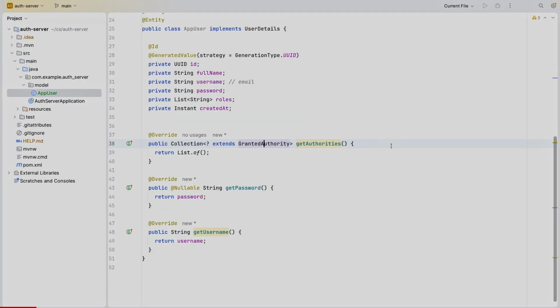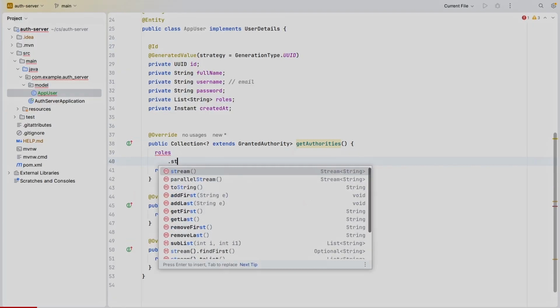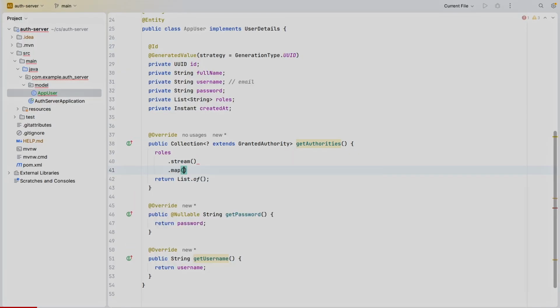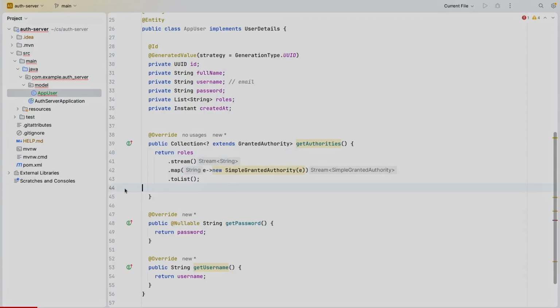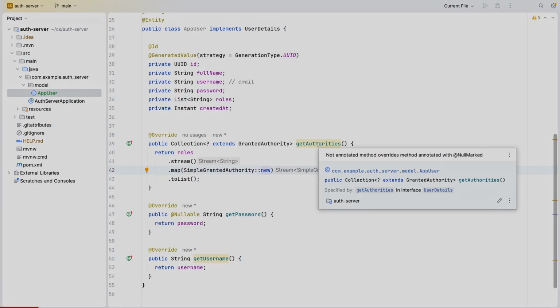Now how can we convert this? We can simply make a stream of this roles list, and then we can map the elements, and we can return this list. Now this lambda can be converted into a method reference. So let's do that. Right, so this is a concise way of writing that lambda expression. All right, so we have implemented this AppUser, the user entity.